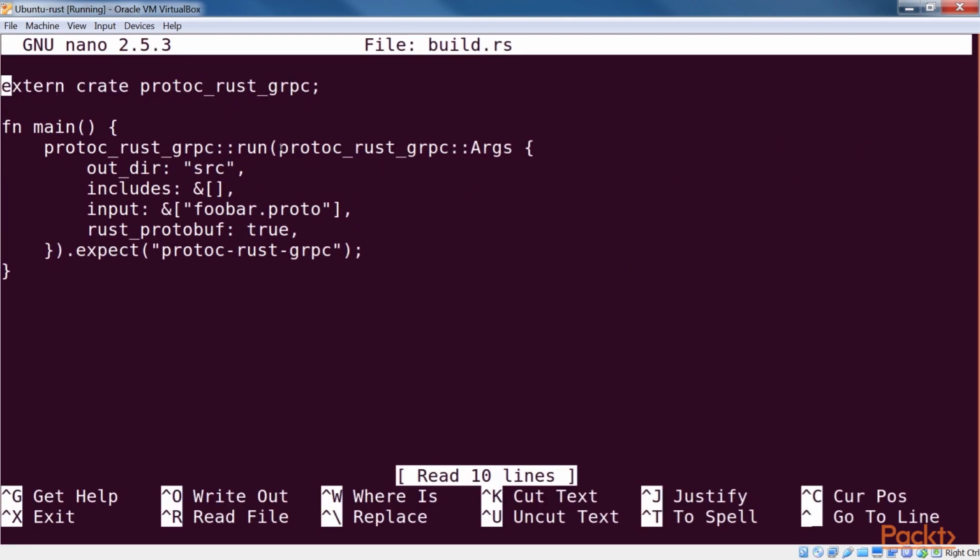In this block of code, we'll use the protoc_rust_grpc crate to generate Rust modules from our proto file, also called foobar.proto. We also set the Rust protobuf flag to make it generate protobuf messages. Note that the protoc binary must be available in $PATH for this to work. This is part of the protobuf package.